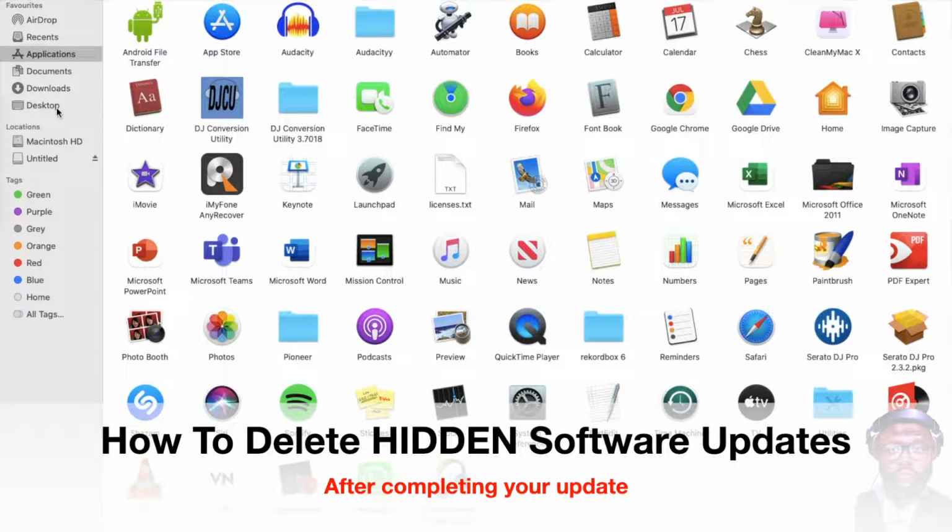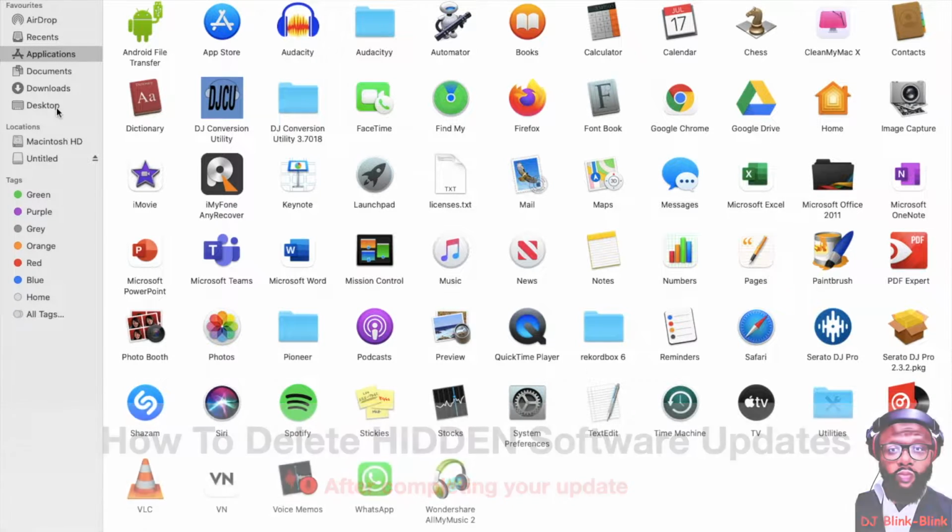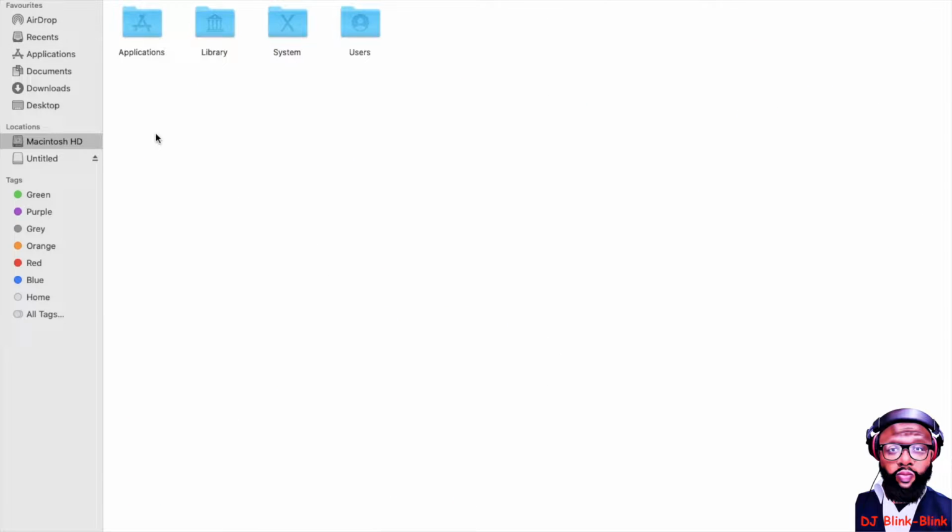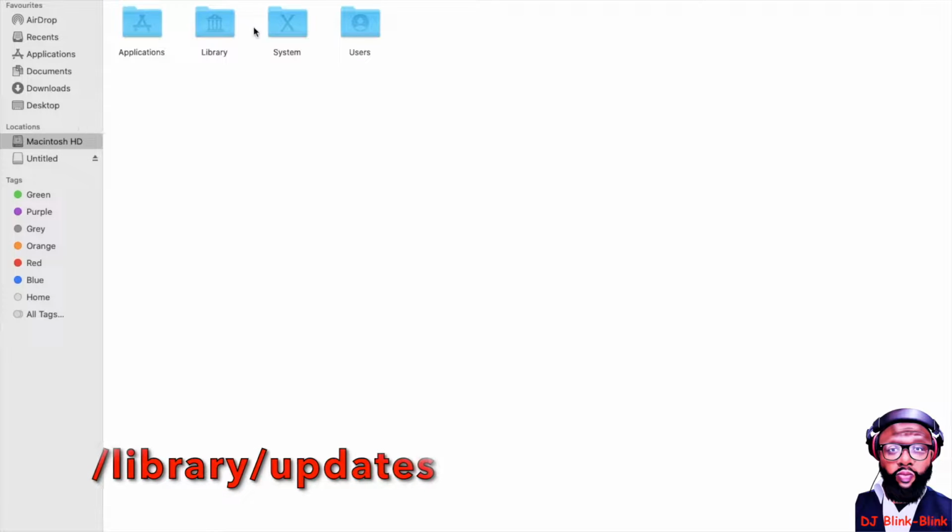So you've downloaded an update, you finished the update already. That update you downloaded, you want to get rid of it because you need space. You need space on your MacBook. Where is that update exactly and how can you get rid of it? I'll show it to you now.